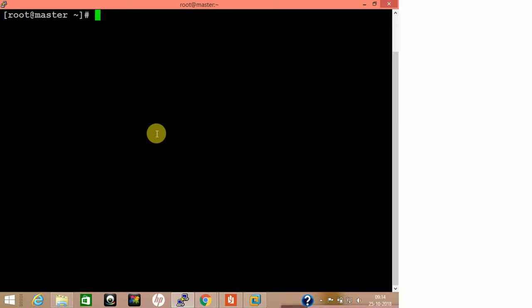If you are getting a different IP, then you'll have to update which file? /etc/hosts, right? If you are getting a different IP, you have to update /etc/hosts. Otherwise, your name node will not work, your HBase master will not work, your job tracker will not work. Why will they not work? Because they start with some host.